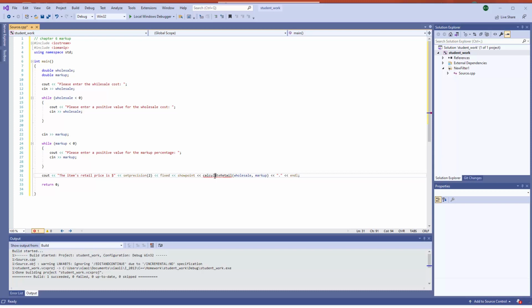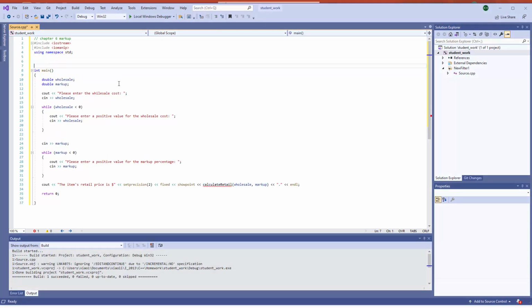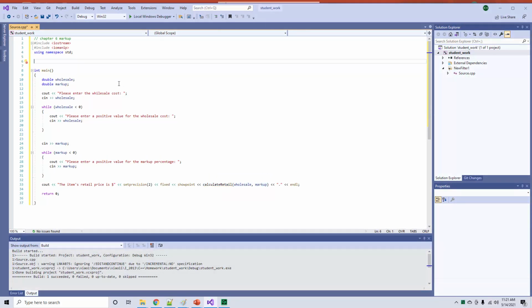See, it shows, what is calculate retail? See the red line under it, so that's a warning. So let's define this function. The first thing is better to have a function definition before main. So it gives a heads up to the compiler what this function is.